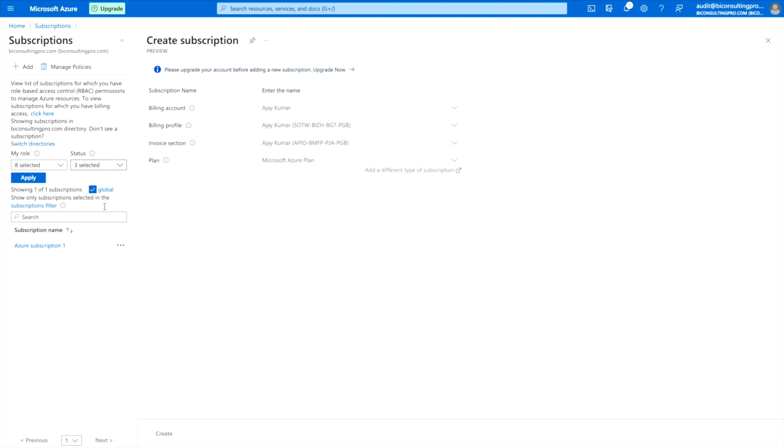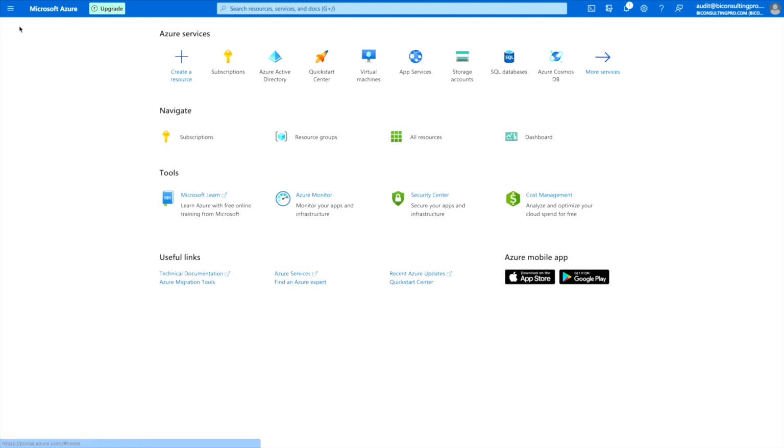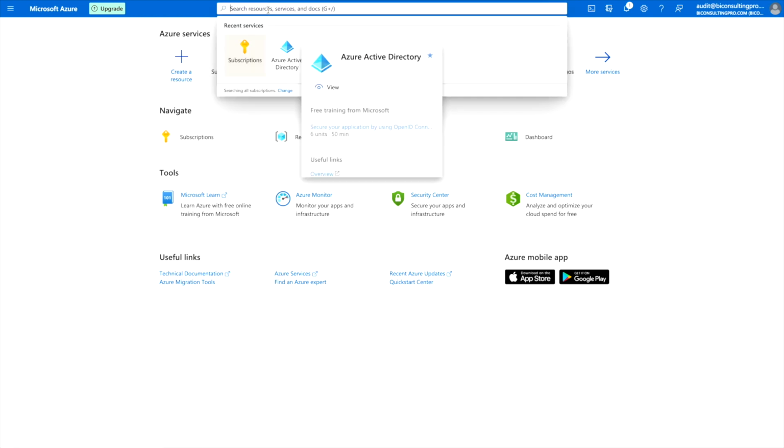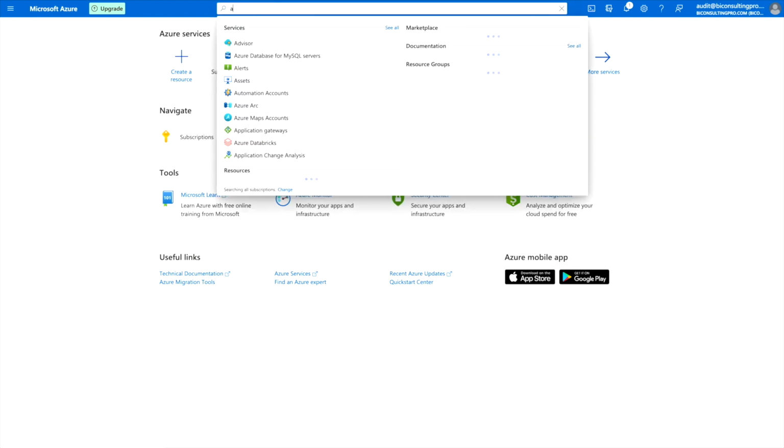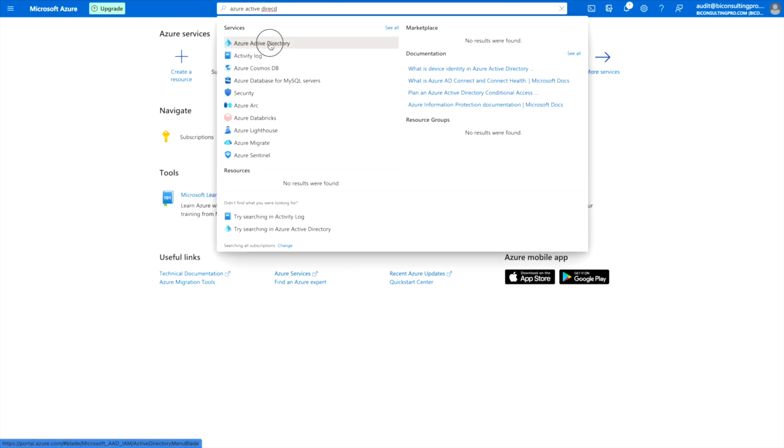But right now I don't need it, so I'm going to go back to my home page. Right now we just need Azure Active Directory. Either you can select it from your dashboard, or you can directly search for Azure Active Directory from here, and you will see there is an option. Just click on this.